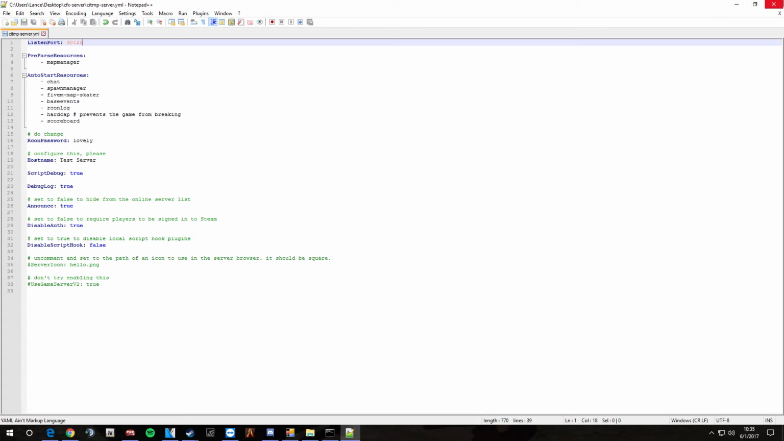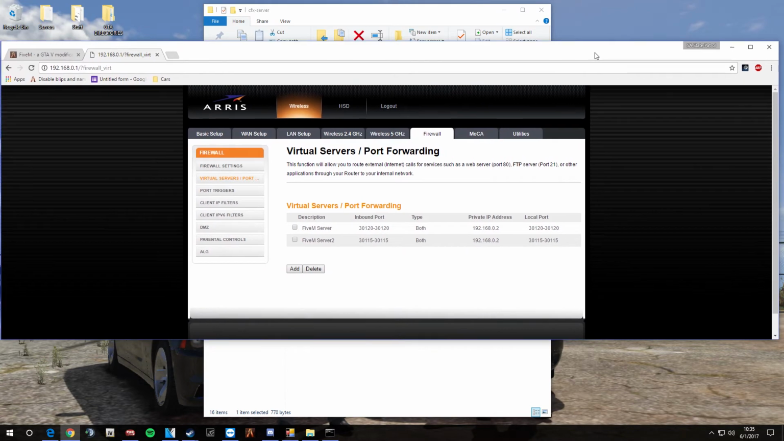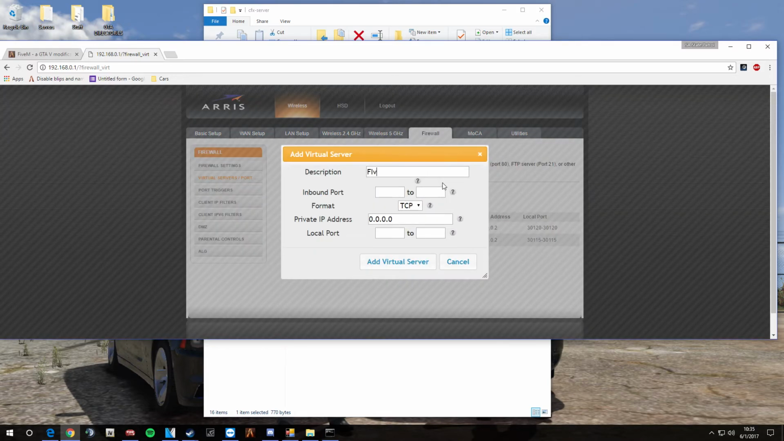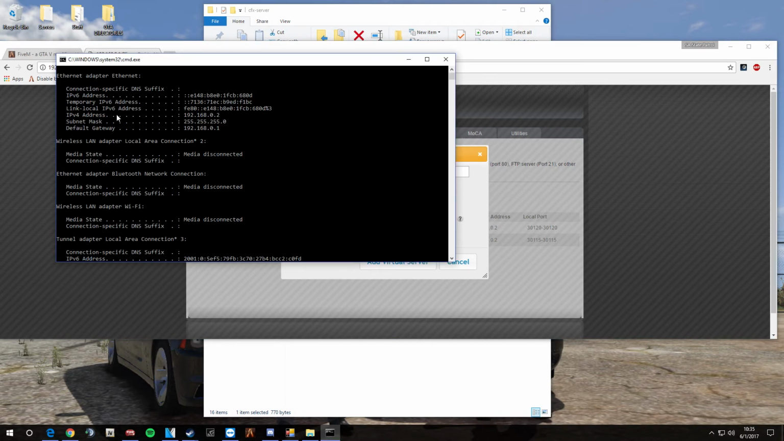Save it, exit out of that, and we'll bring back our little window here. Once you go to Firewall, Port Forwarding, click Add, and then name it whatever you want. Just say 5M Server 3. Then 30125 and 30125, that's what we typed in for our inbound port. And then the IP address will be whatever your IPv4 address was, the one we saw on the command screen right here.